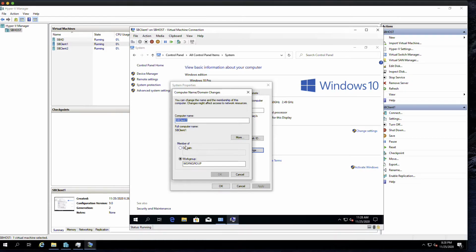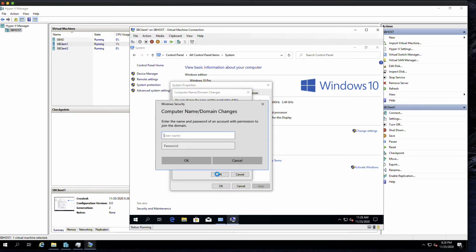So we will select member of domain. We create a domain named informatiker.local. Okay, so everything is okay with our setup. So we got this screen, computer name, domain changes. You need to enter here the username and password of your domain administrator. Our domain administrator, if you followed my tutorials from the beginning, is info admin.